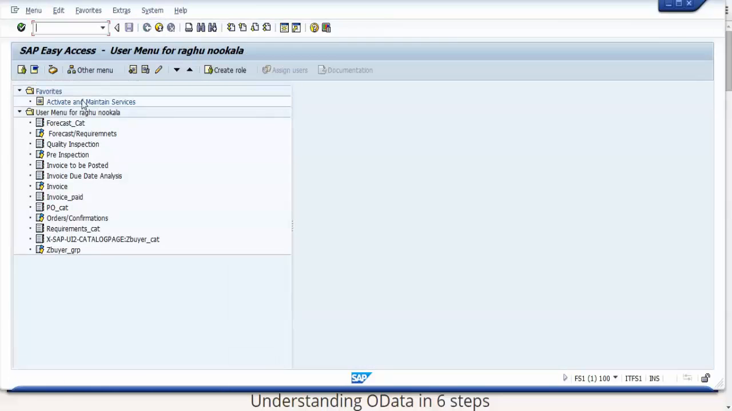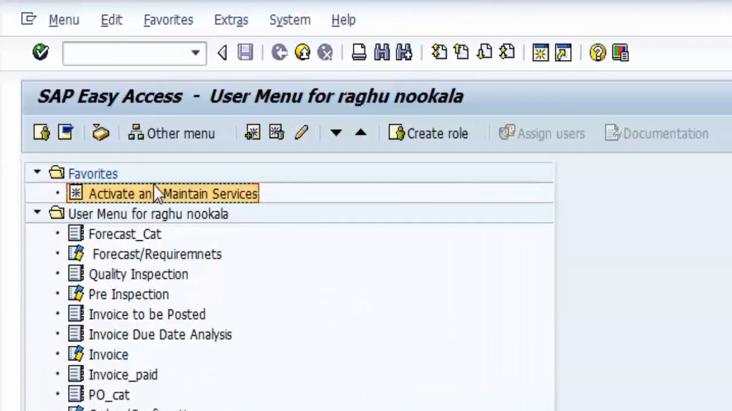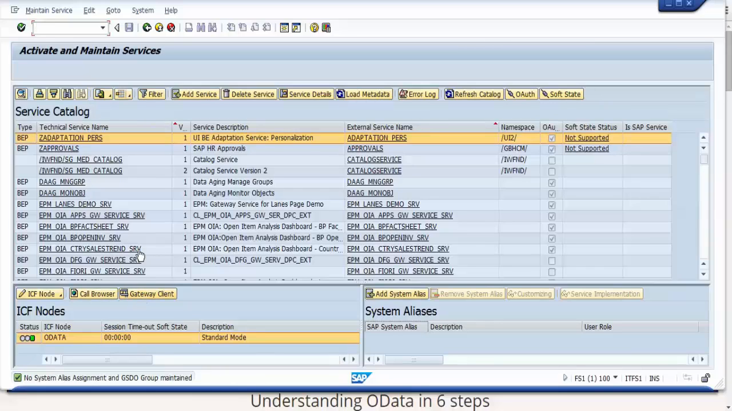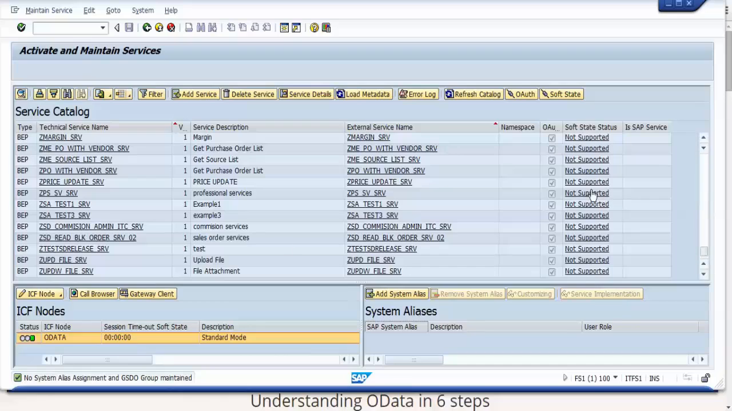So activate and maintain service. Once you double click this, what is this transaction? SEGW is for getting the list of projects, and if you want to develop any OData service, you have to do it with SEGW. SEGW is the gateway service builder, the gateway developer tool. So you can do that to maintain services. Once you do it in SEGW, your service will come here. These are the list of services.